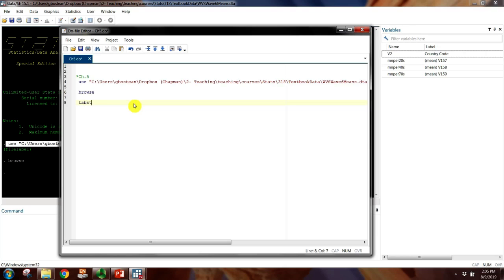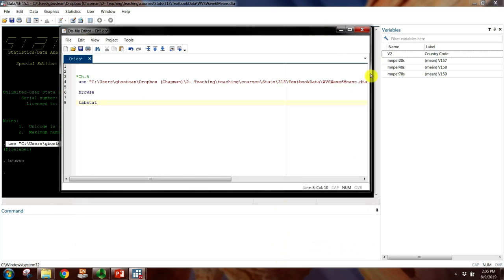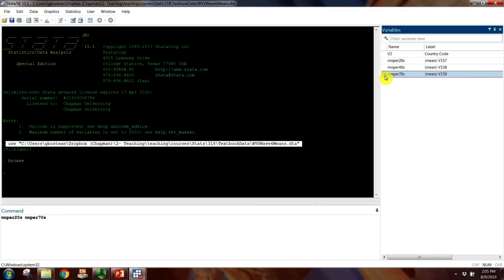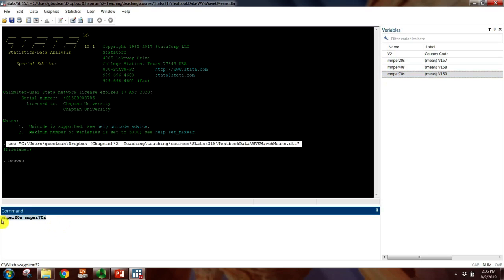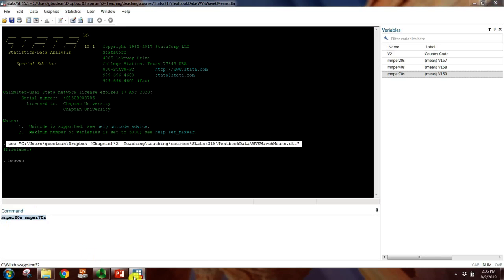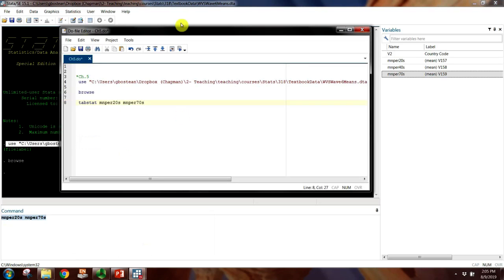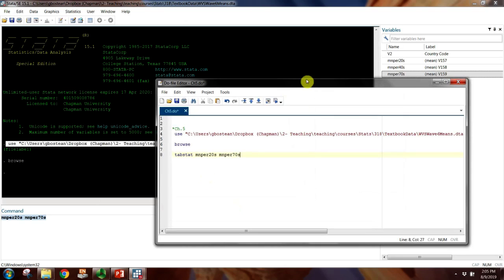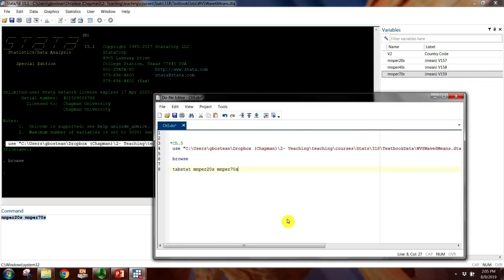We can do that using the tabstat command. I don't think I've introduced this quick tip yet, but if you hover next to the name of the variable and click on that arrow, it will put it in the command window, and then you can just use Control-C to copy and Control-V to paste it into your do file editor, making it very easy to not have to type out variable names. We used the tabstat command last time to get the mean and the median. This time we're going to use it to get the range.